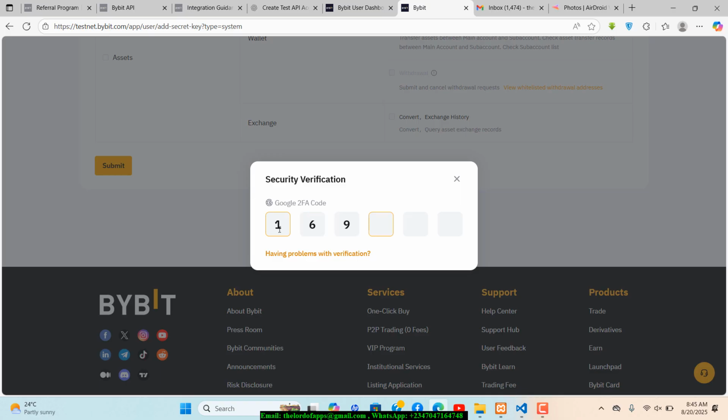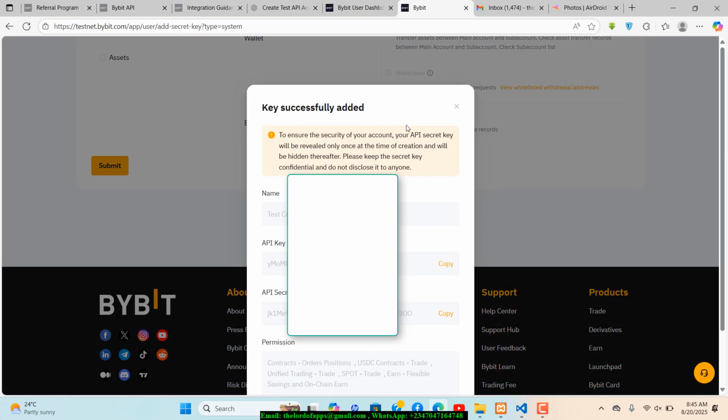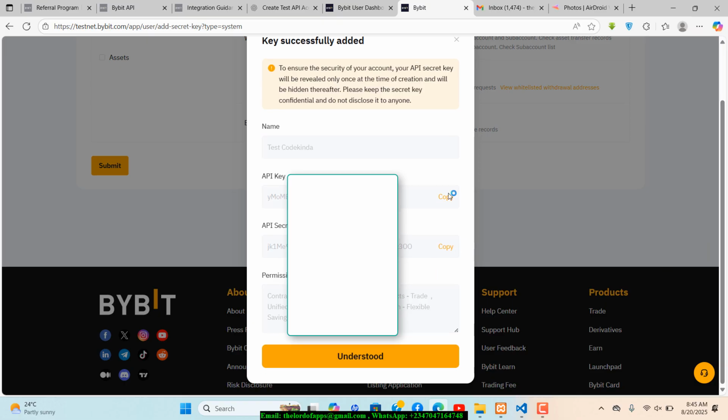169061, and I think that was fine. So the key was successfully created, and this was called the test code kinder. And then we'll have the API key right here that you can use, and even the API secret key right here. All right, so those are the things you are going to use to connect to the API. So I want to copy all of them down.